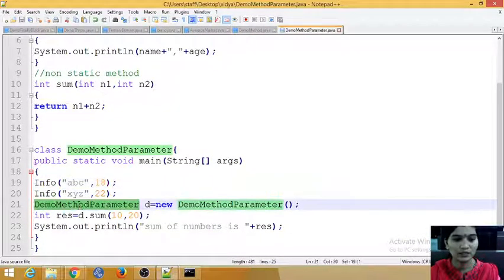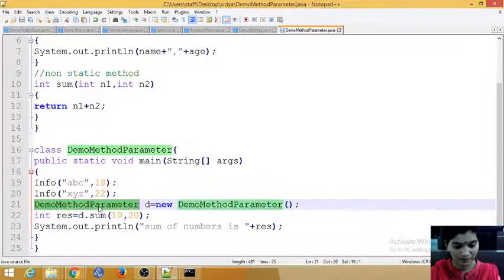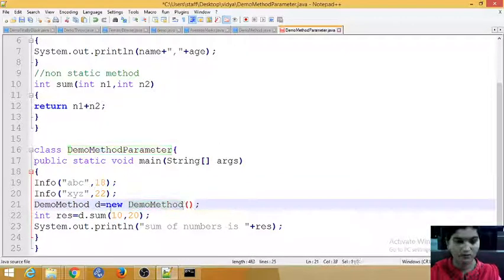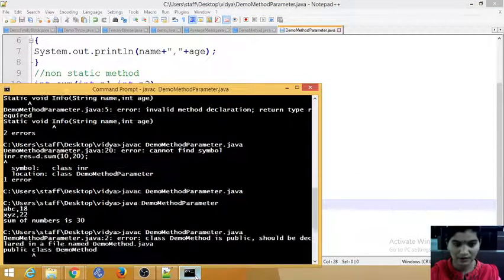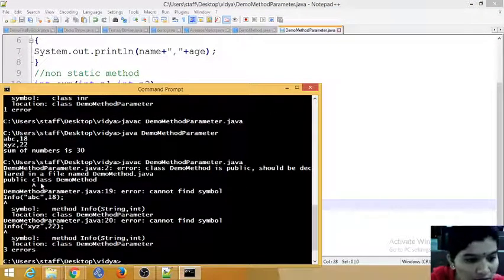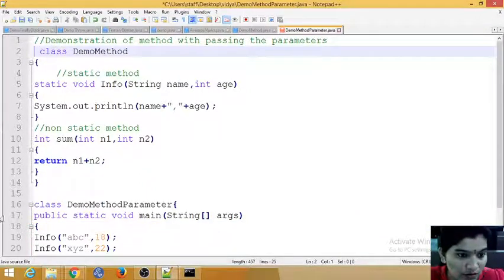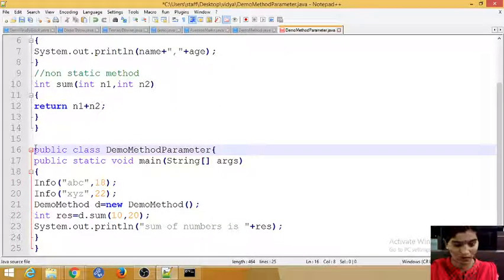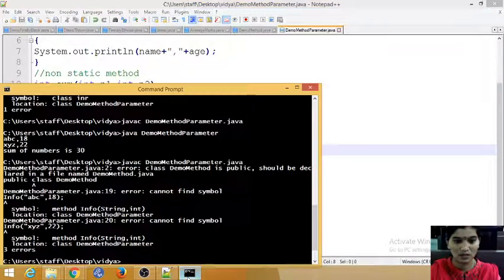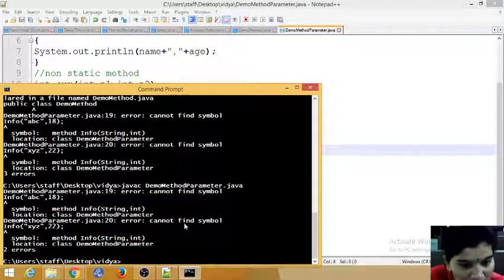So now you are creating an object of what? So you need to create an object of this class, not this one. So now we'll execute and we'll see the errors. So I am getting an error: it should not be public. Okay, so for this class we can make the main method public. So now still I have an error, cannot find the symbol.